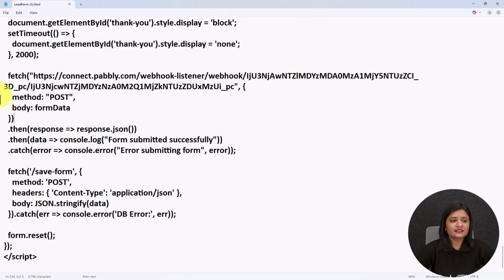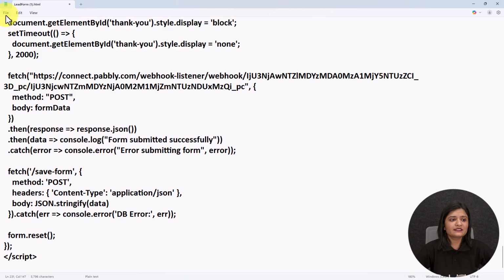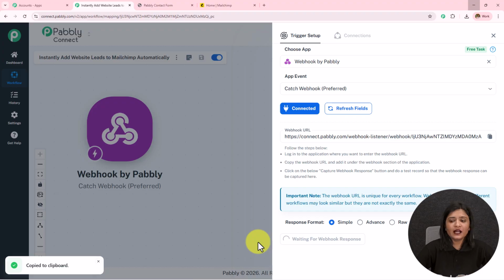Now over here you can see this fetch where I've added a dummy webhook URL. So I'm going to remove this webhook URL and paste my webhook URL. I'm going to go to the file, click on save, and in this manner I have added the webhook URL which was provided in my workflow. Now I'm going to go back to my workflow, and over here I can see it's waiting for webhook response, and now I'm going to do a test submission in order to capture the webhook response in this workflow.